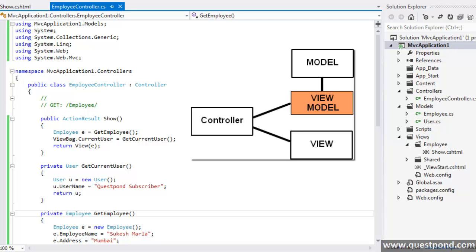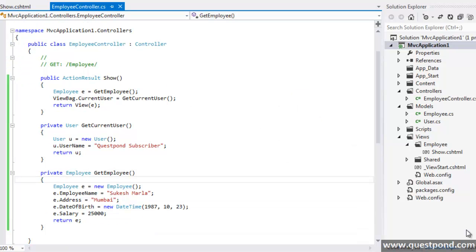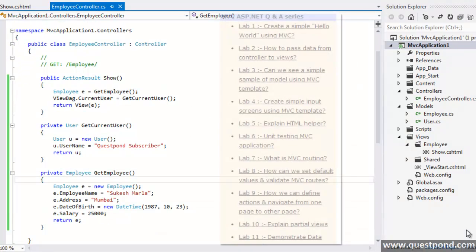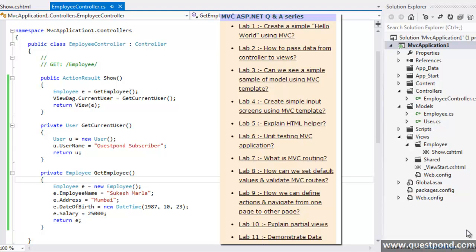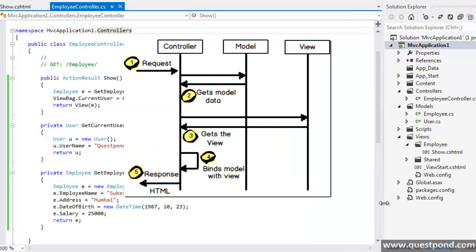In this video we will understand the importance of view model and then we will see how we can implement view model in the MVC application. If you are new to ASP.NET MVC, then please go through the fundamental videos about MVC from our MVC questions and answers video section. Now I think you are already familiar with the basic MVC request flow.